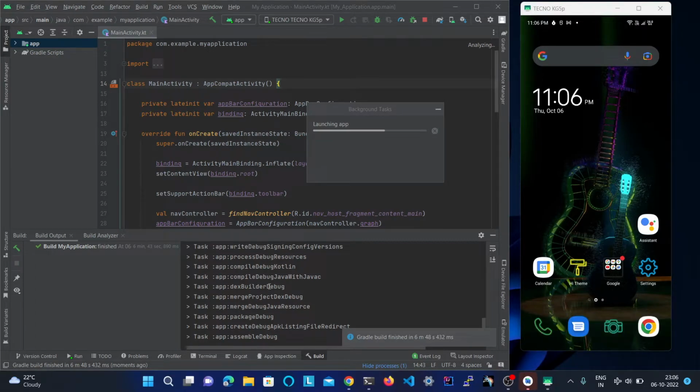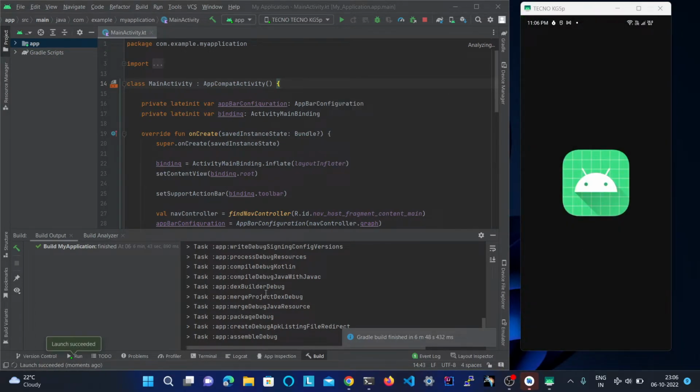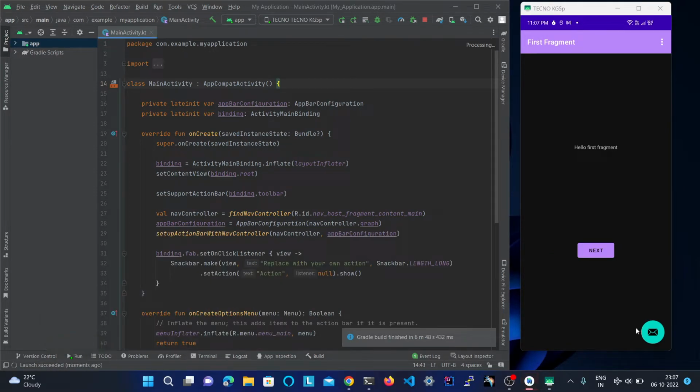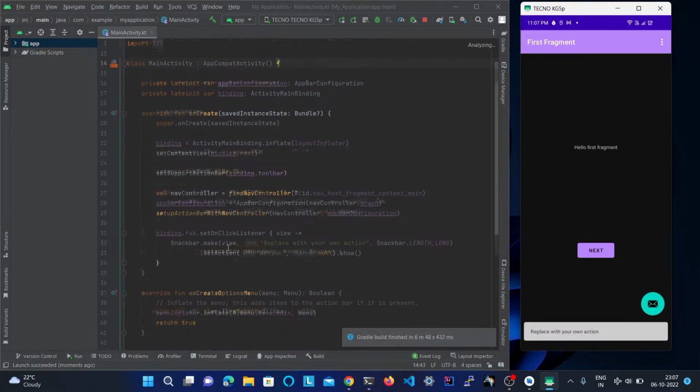Successfully built all the apps, it will now launch the app. This is a simple app by default. If you click on this connect, it is synthesizing two layouts, forward and backward motion. This is an icon with no action in it.